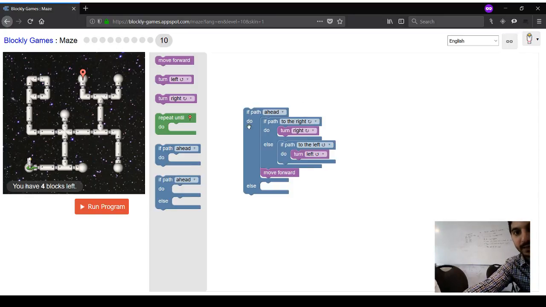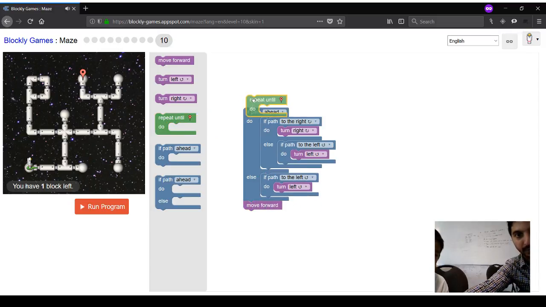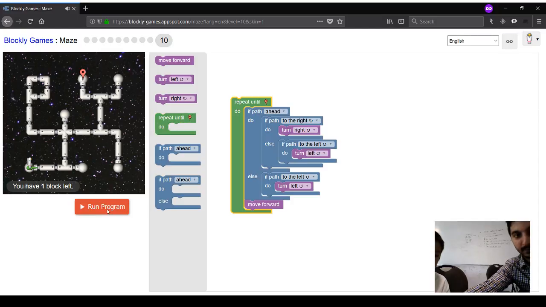Oh, I know. At this point, we're not going to be having a path ahead. That's the trick. At this point, there's no path ahead, so we're actually in this block right here. We're in this space that's empty. And then what we need to do is, if path to the left, turn left. And then let's put the move forward down here, and then put all of this into a repeat and see what happens. Ready?